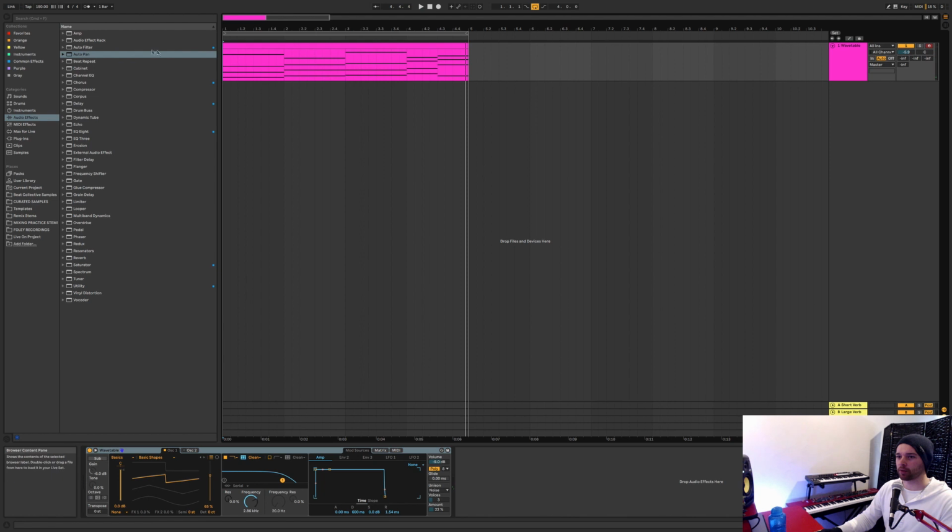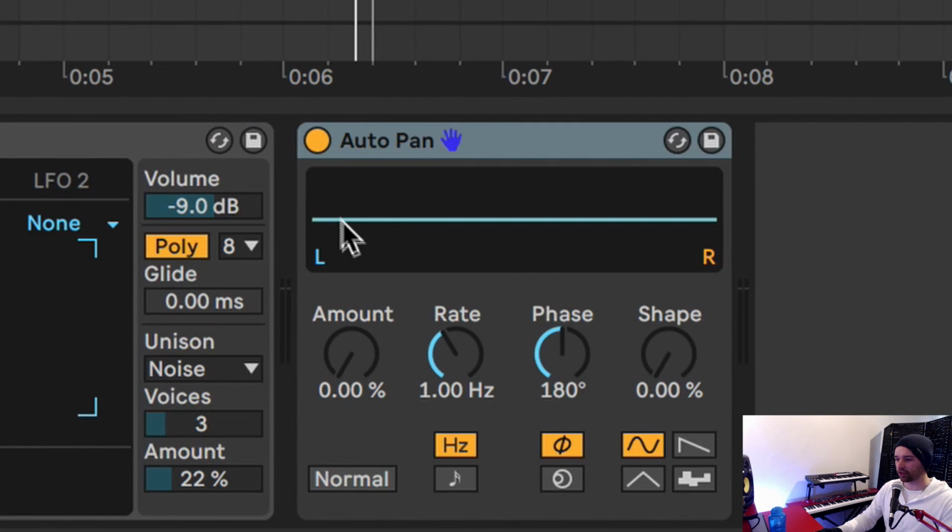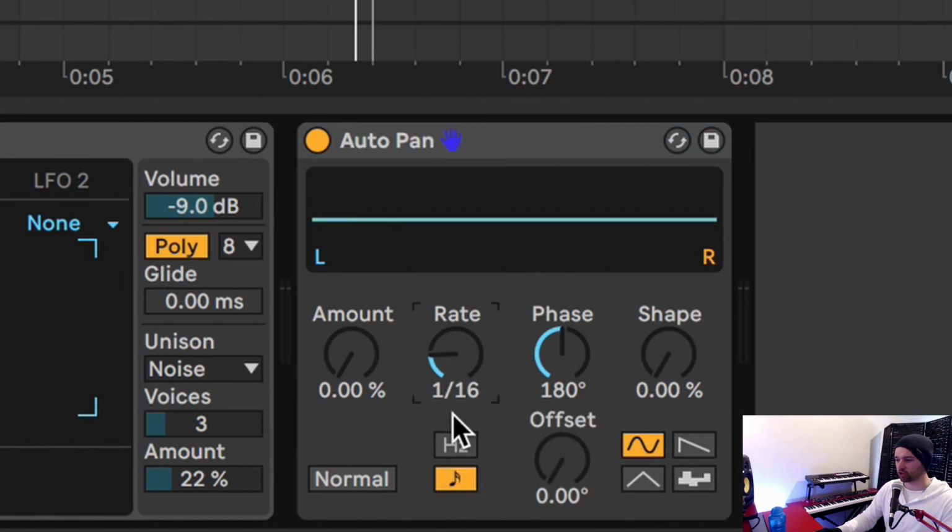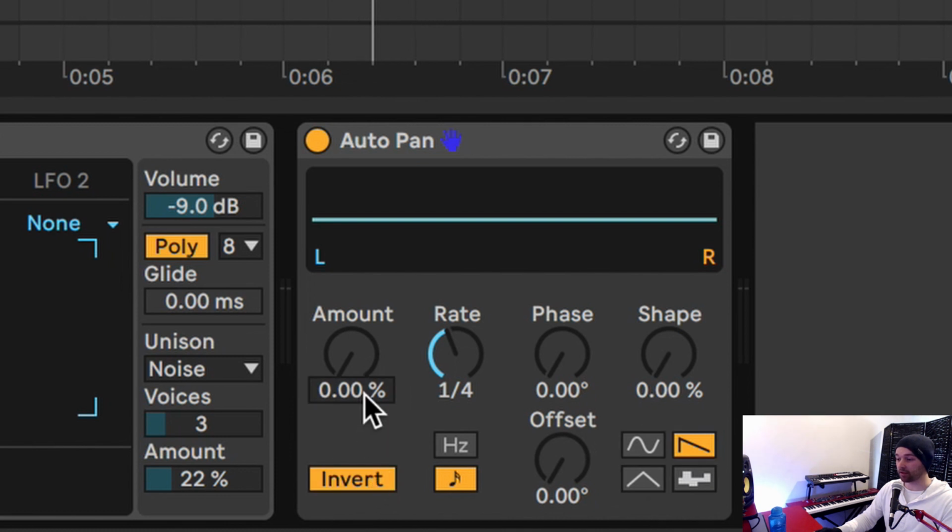And all I'm going to do is load up an AutoPan onto this track, change the LFO rate type from time to synced, change the rate to quarter notes, set the phase to 0, the wave type to a sawtooth, invert the phase using this little button here, and then as I increase the amount of the AutoPan, we're going to get a more drastic pumping effect.